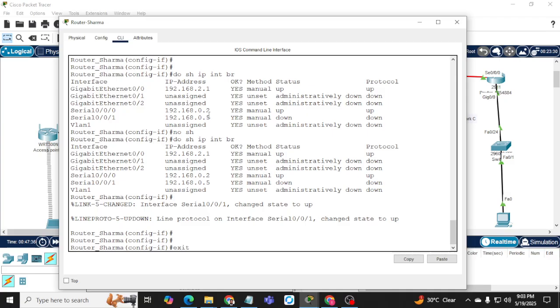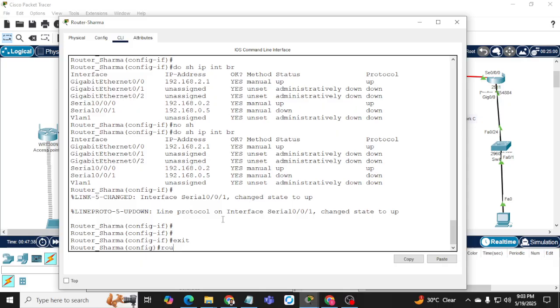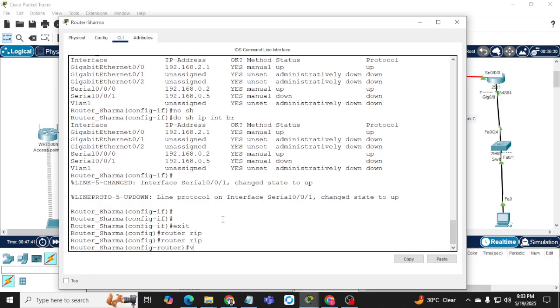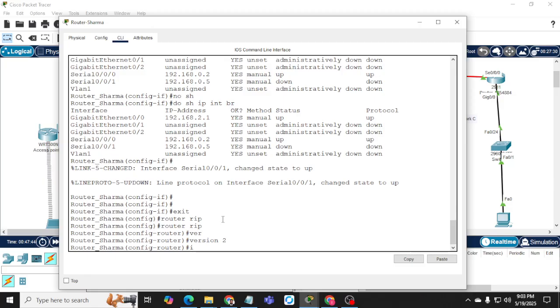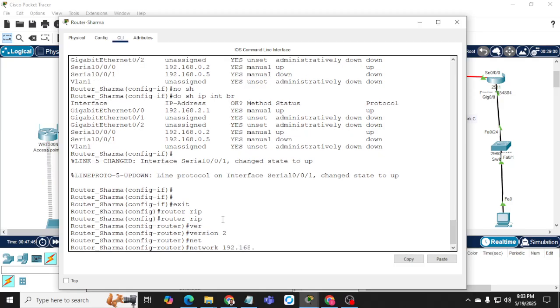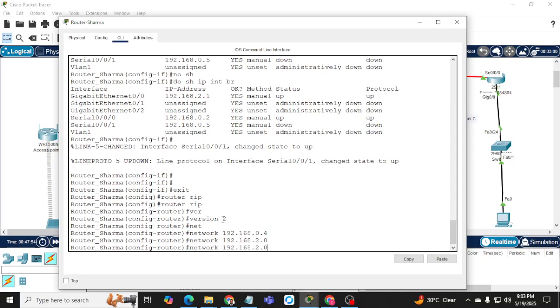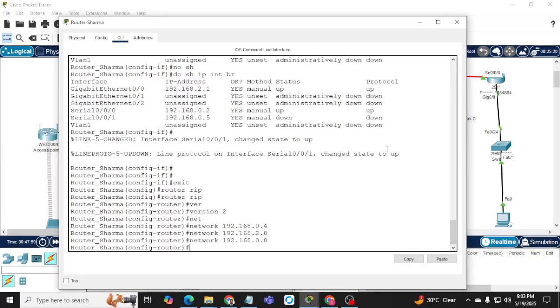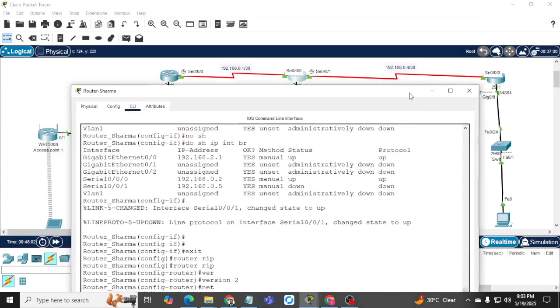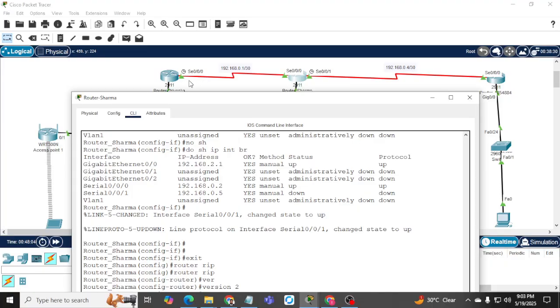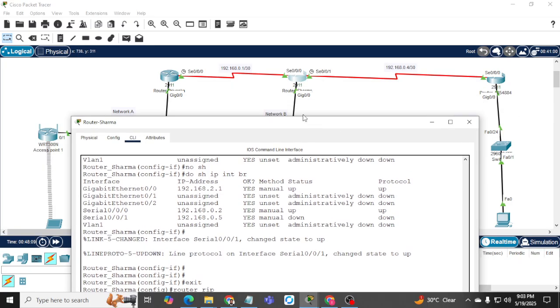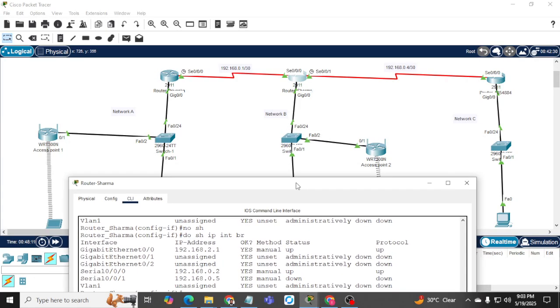So I have to exit from the interface configuration, router rip, and version 2, and network 0.4 and 2.0 and also 0.0. Why 0.0? Because 0.0 is going this way. This router is 0.0 and this router is the 0.4 network, and this local area network is the 2.0 network. Okay.